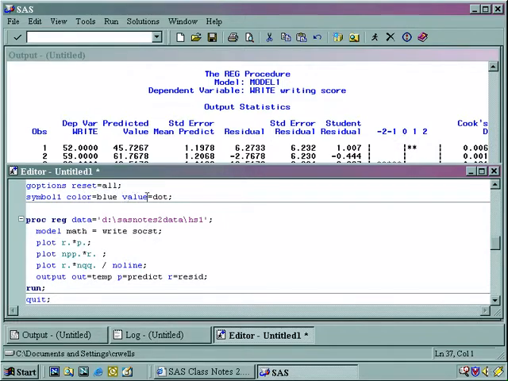Next, I have a symbol 1 statement, and I'm going to say that I want my symbols to be color blue and their value to be a dot. In other words, I want dots as opposed to the default symbol, which I believe is a little plus sign. The other thing is that you'll notice these things are just hanging out in no man's land. They're not part of a data step and they're not part of a proc. In general, things are either in a data step or in a proc step, but there are some option statements and things like symbol statements that live outside of those two kinds of steps. Although they're relatively rare, especially when you just get going with SAS, that is legitimate, it does occur, and that's what's going on there.